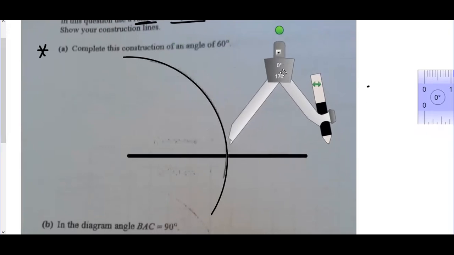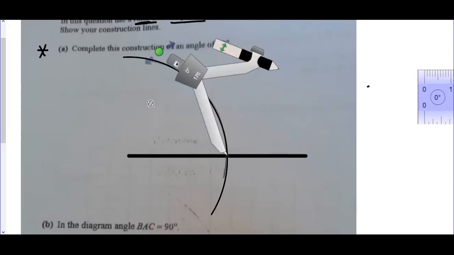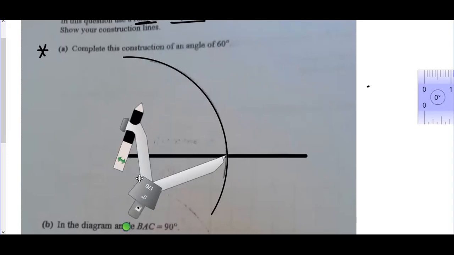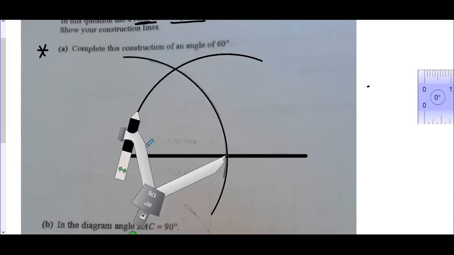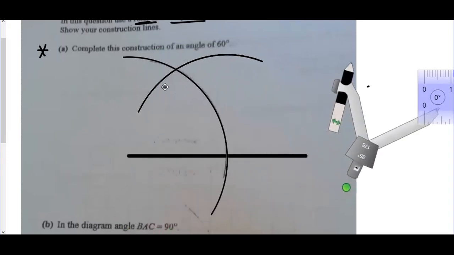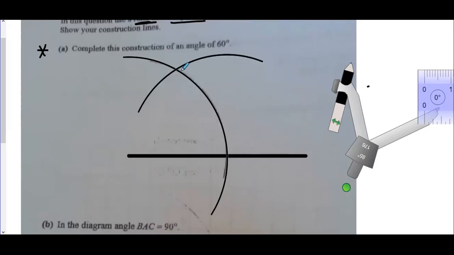Put your compass. Can you see the sharp end of the compass? Put it here. And then turn your compass in such a way that you will be able to draw another arc, cutting the previous arc. So you'll have the 2 arcs which are meeting at that point. And at the point where the two arcs meet, put a dot like that.